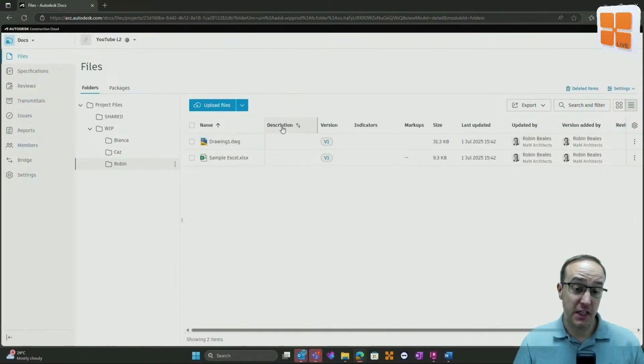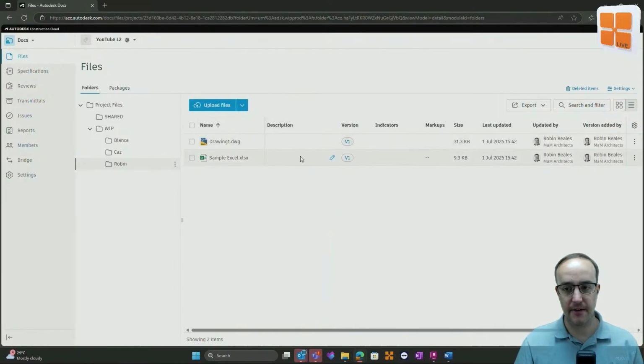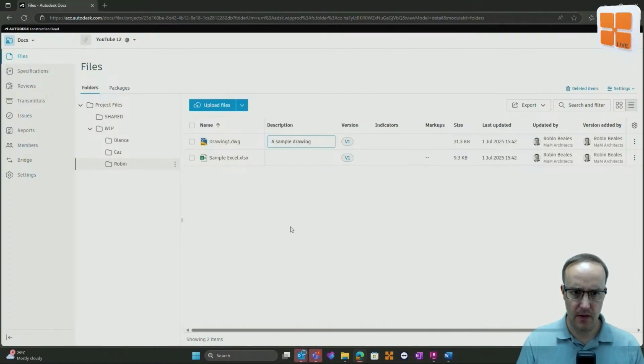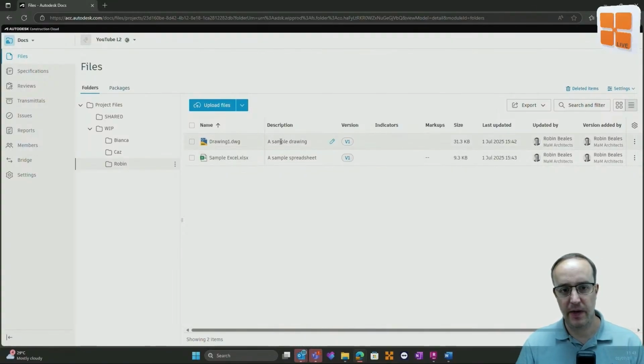So let's imagine, first of all, that we want to add a description for these files. We want to add some metadata. Firstly, I can just hover over any piece of metadata and hit the pen to update it. A sample drawing. And against the Excel, hit the pen, a sample spreadsheet. Apart from I can't spell. Try that again. Spreadsheet. There we go. So we can add metadata like so.